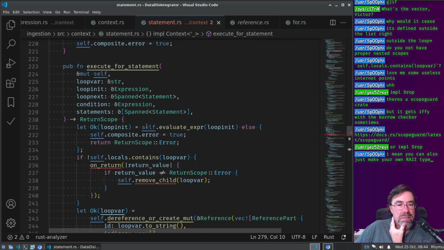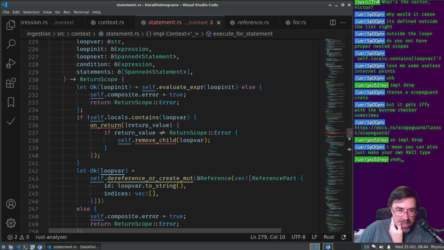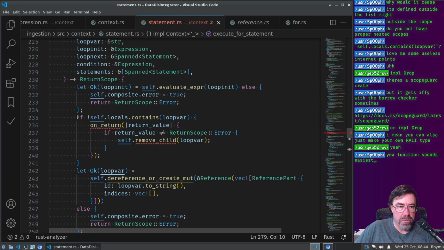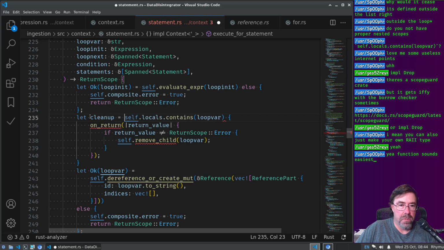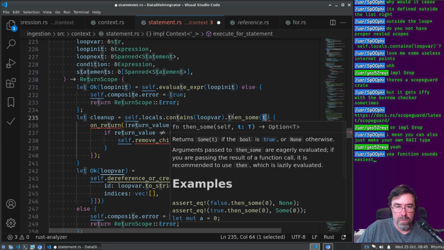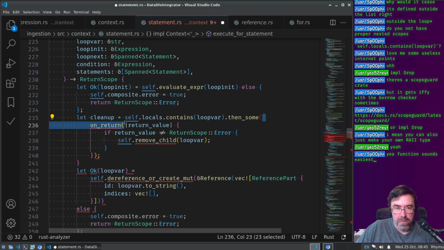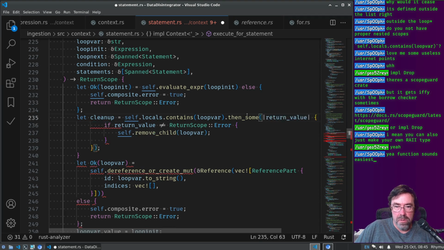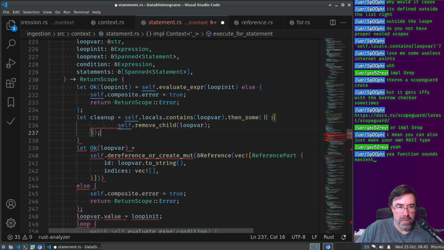I could just make a function actually, right? And just call it. That's probably the closest. So here's what we can do. We can let cleanup equal dot then some. Return value. Well, let's just not care about the return value for now. I'll make it simple. Just do that, right?